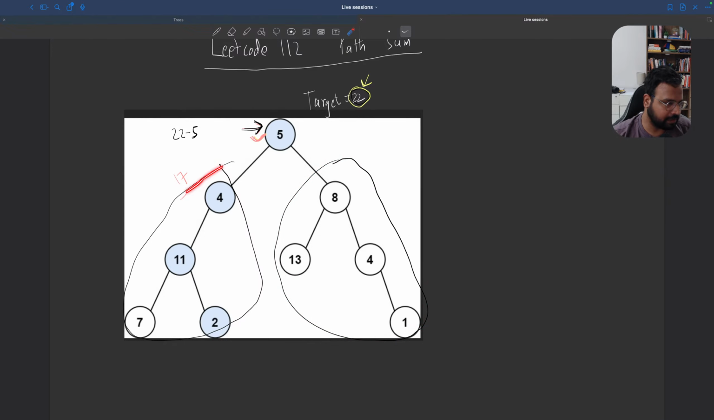So if we need to look at this tree for 17, then what we need to do is remove this 14 from here. If this becomes 14, then 17 minus 4, I need to look for 13 in either this subtree or in the right subtree. In this case, 4 does not have a right subtree, right? So I need to look for 13.